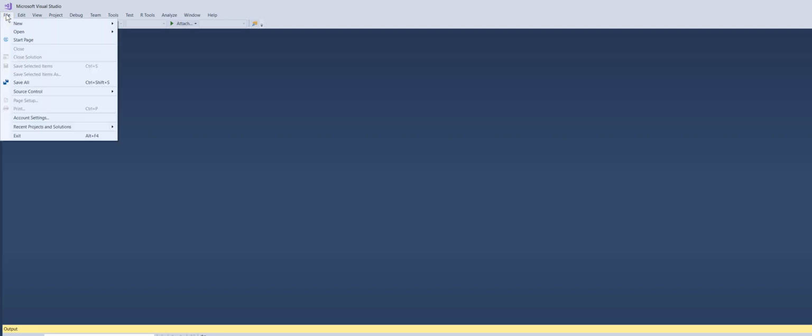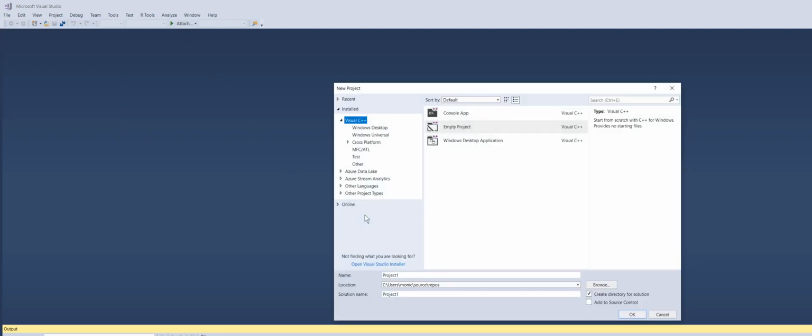So I'm going to go here to File, New Project. I want to create a new project, and I want to make sure that I have selected Visual C++ instead of another language like Visual C Sharp or Visual Basic. So I have Visual C++ selected, and I'm going to select an empty project. I want to select an empty project because I want to show you the structure of a basic project.